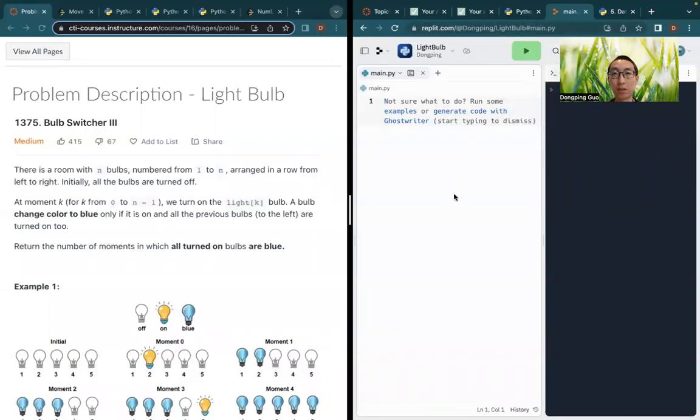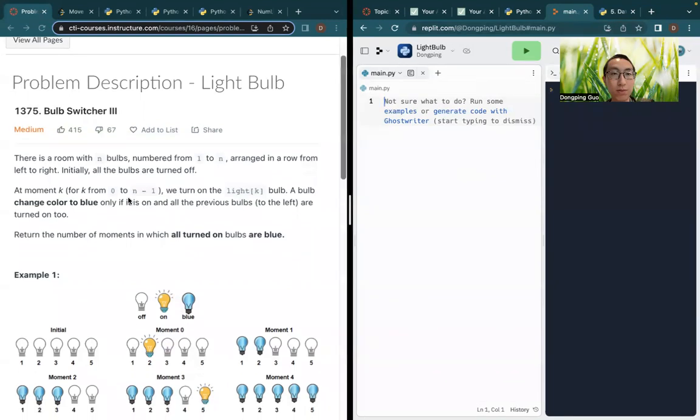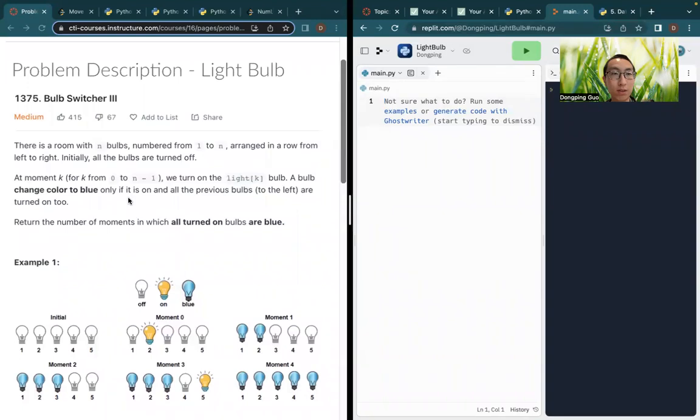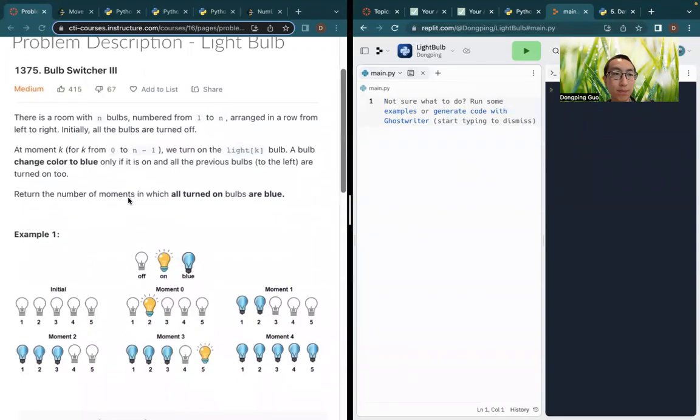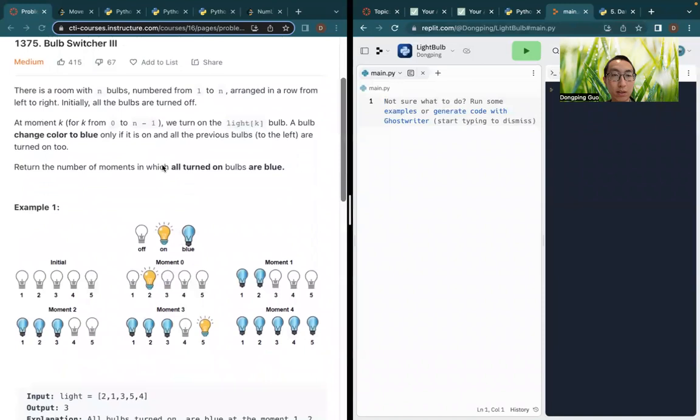And let's go through this light bulb problem. So there's a room with n bulbs, numbered from 1 to n, arranged in a row from left to right. Initially all bulbs are turned off. At the moment k, which is from 0 to n minus 1, we turn on the light k bulb.